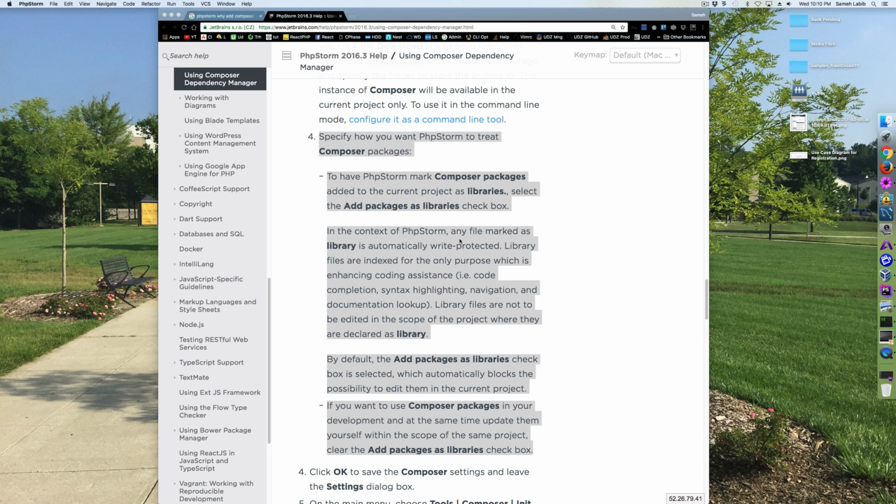In the context of PhpStorm, any file marked as library is automatically write protected. Library files are indexed for the only purpose, which is enhancing coding assistance. Library files are not to be edited in the scope of the project where they are declared as library. It says down here, if you want to use Composer packages in your development and at the same time be able to update them yourself within the scope of the same project, then clear the Add Packages as Libraries checkbox.